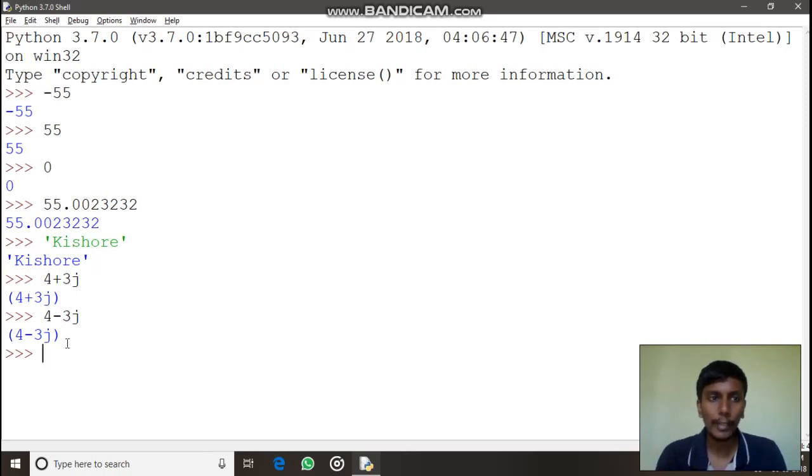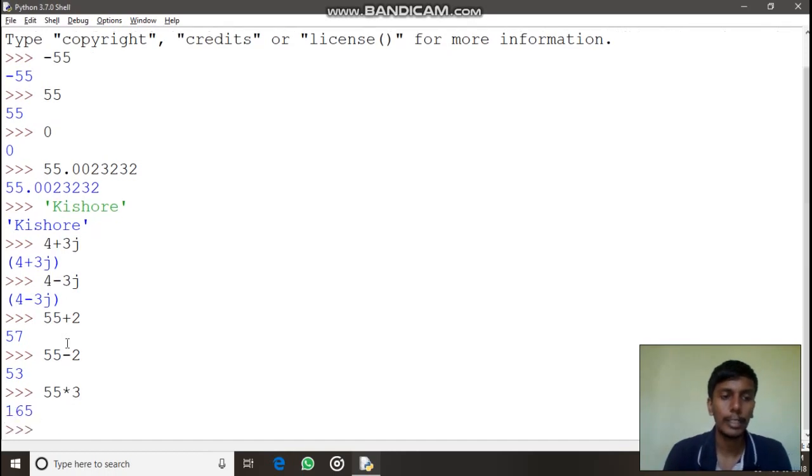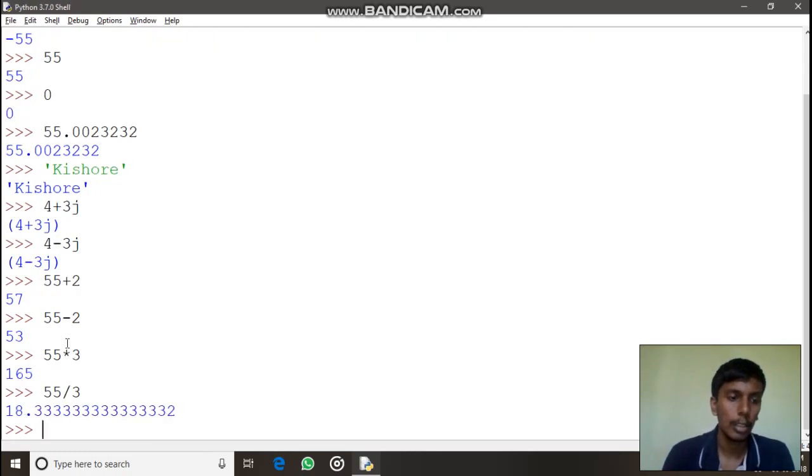Now we have to operate with these values. For that we require what we call operators. Let's see the operators belonging to the integer data type. These are the arithmetic operations: addition, subtraction, multiplication, division. Now 55 plus 2. This is an addition operation, so I get 57. 55 minus 2. This is subtraction. 55 into 3. This is multiplication. Now here comes the tricky part. 55 divided by 3. I get a floating point number as a result.